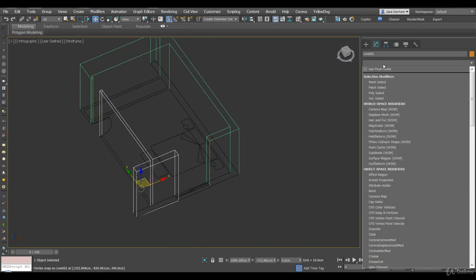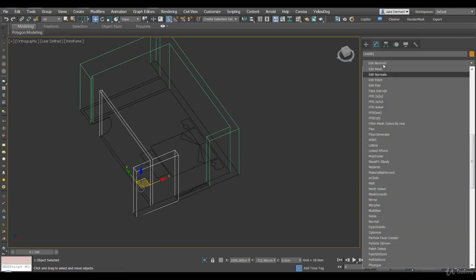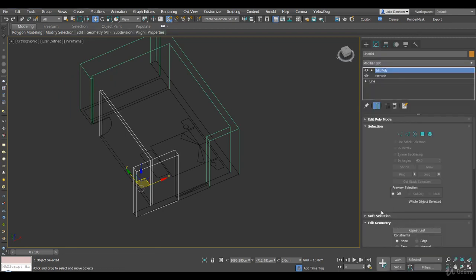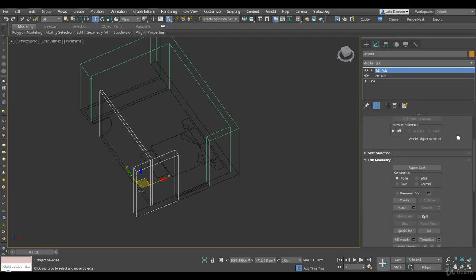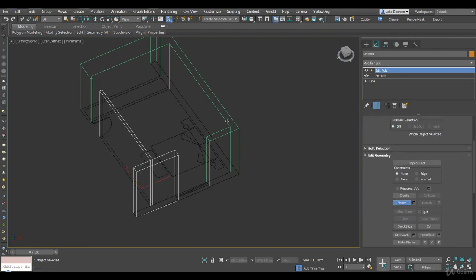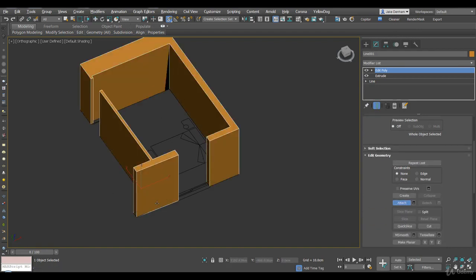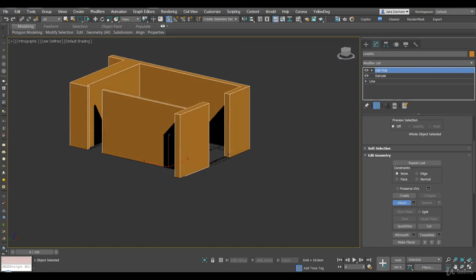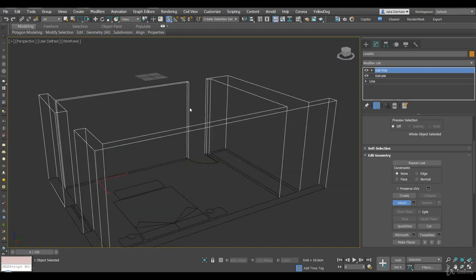What we want to do next is add an edit poly. And we're going to scroll down and attach this wall, so they're now one object. You press P and Z to zoom.